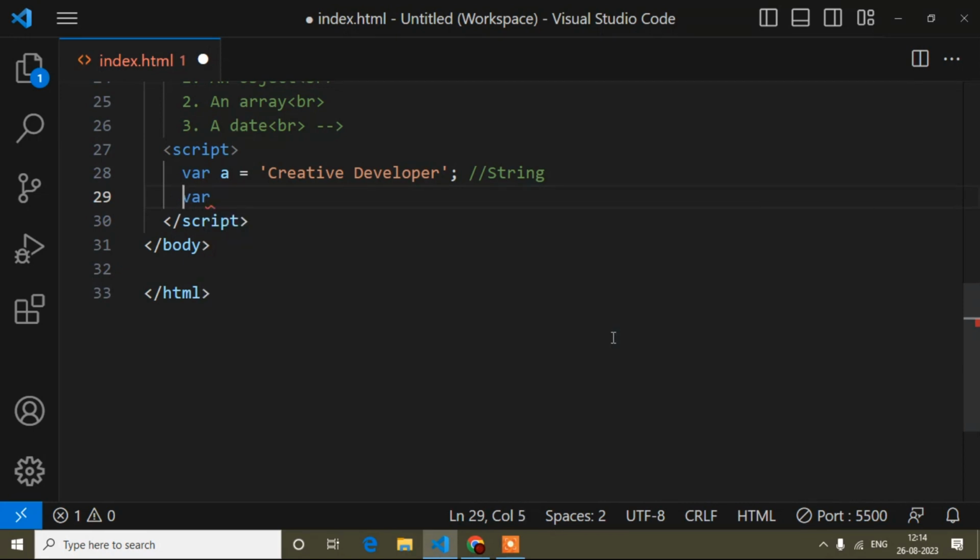The variable name you can write anything, which I already covered in my previous video. So now here, if I take any kind of value from 0 to 9, like 0, 1, 2, 3, 4, 5, 6, 7, 8, 9.